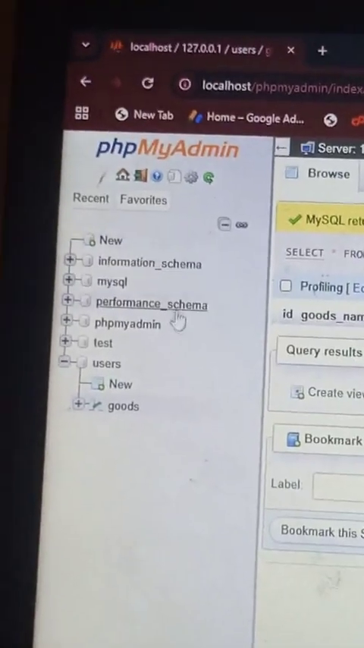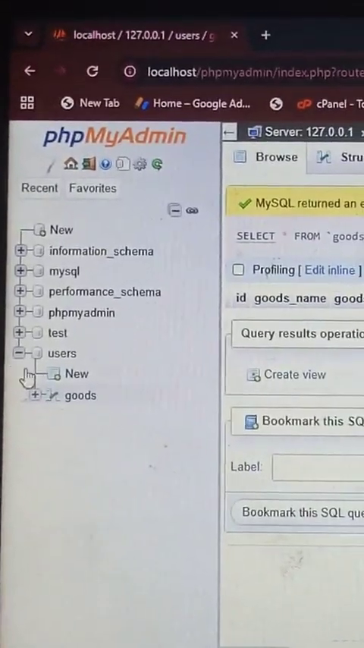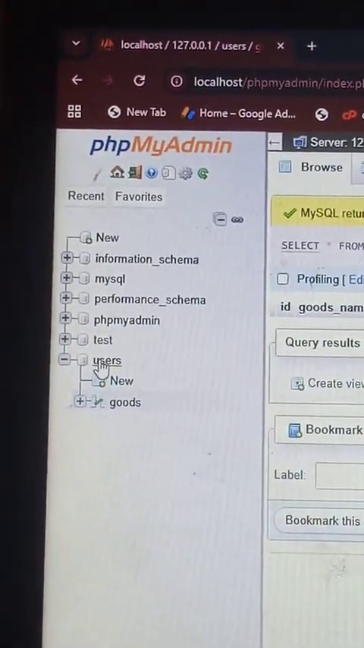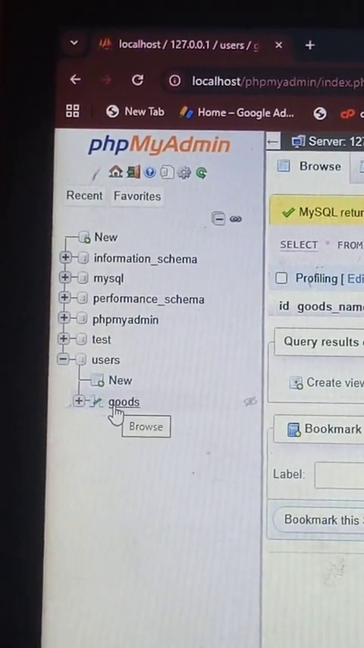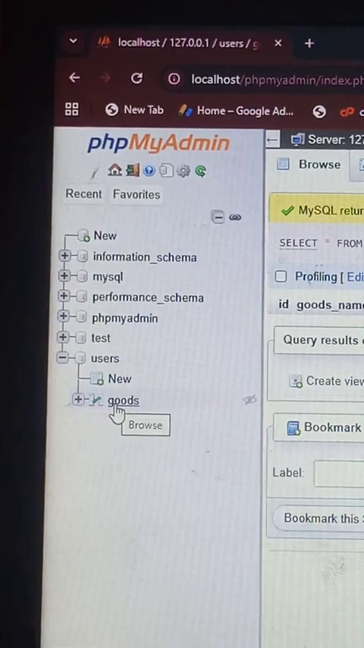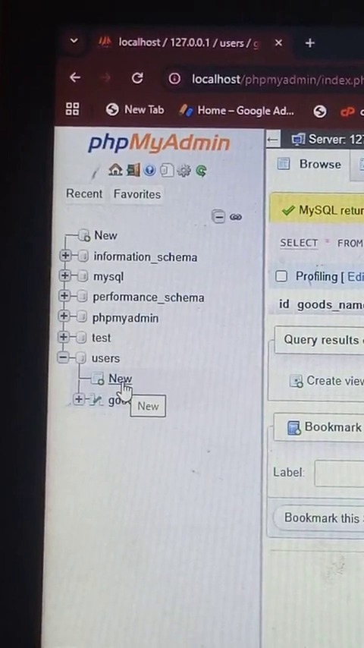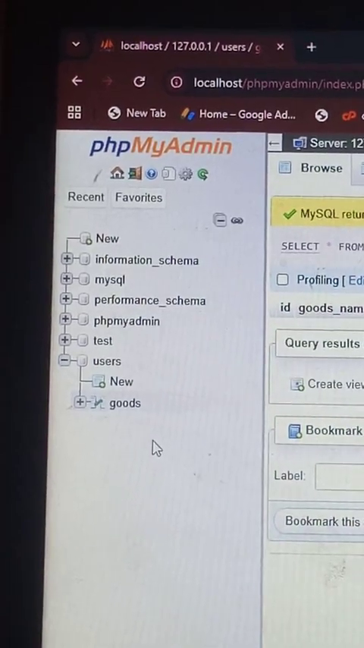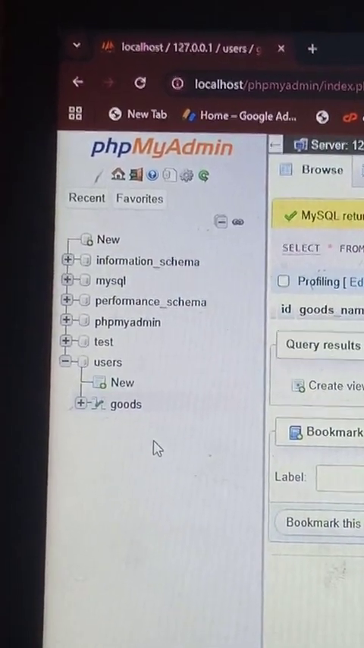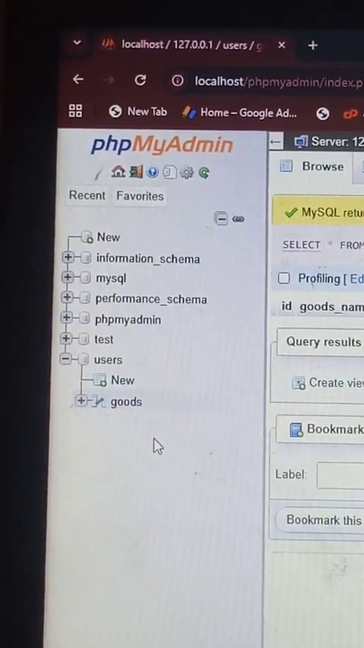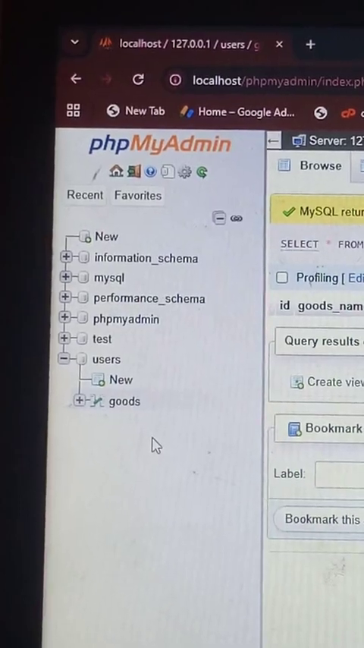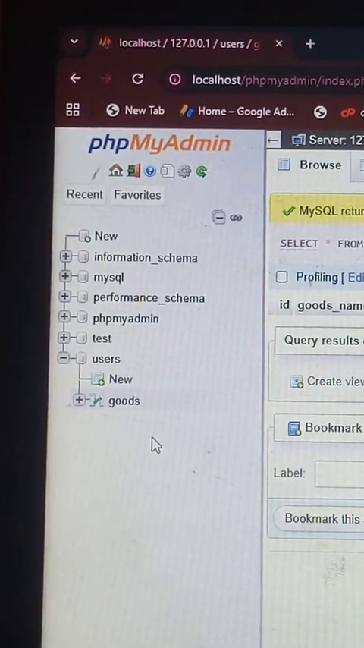Now we have database. Look by your left here. You see the database name users. Then you see the table name goods. Now if I want to create another table inside this database users, I will click on new. Once I click on new, I will start creating a new table. So you can create as many tables as you want. You can create endless number of tables. You can add endless number of columns. But the reason why we normally create different tables is to make everything easy to understand and easy to trace. We have different tables, and then we name the table according to what the table is doing.